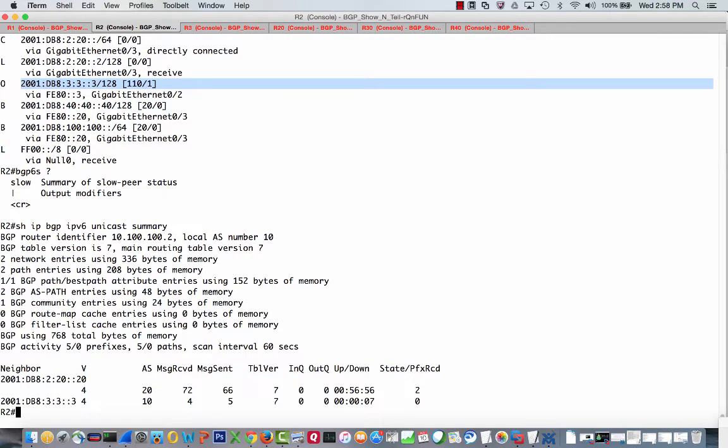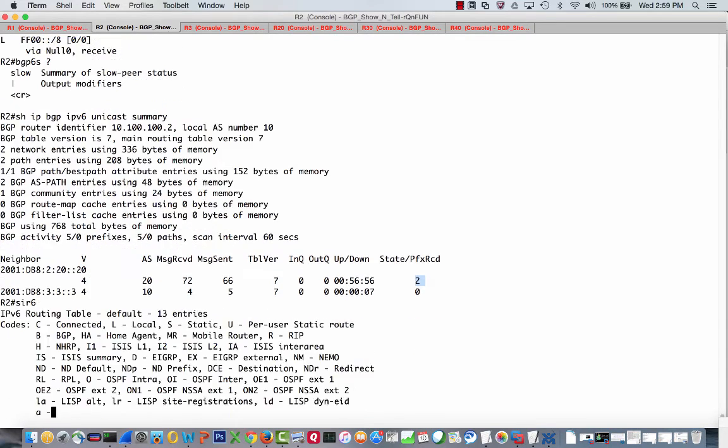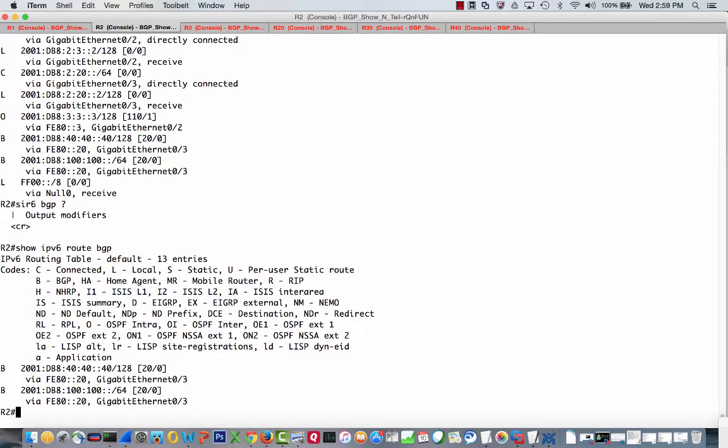So this is my IPv6 addressing. And you can see that my IPv6 peer to router 3 is up. I am learning nothing from it. However, I am learning 2 prefixes from R20. So I, as R2, am going to share those 2 prefixes with R3. So let's go ahead and do a... actually we could have done a show IPv6 route BGP.